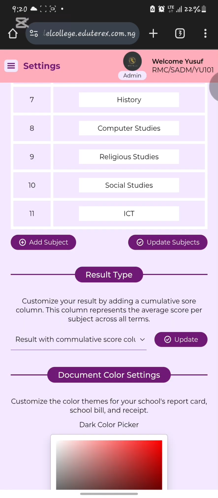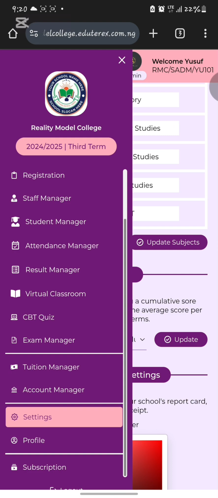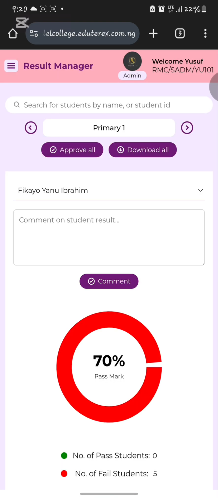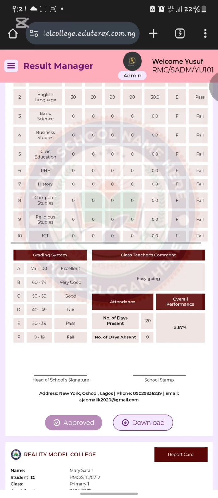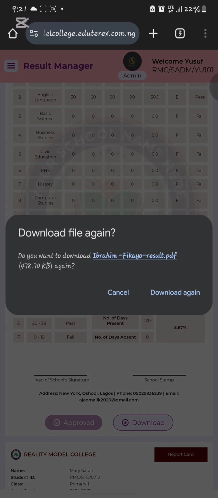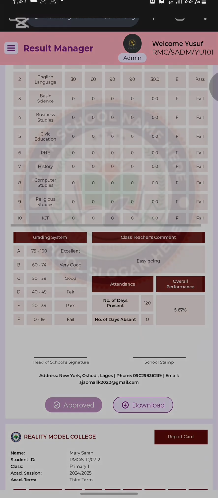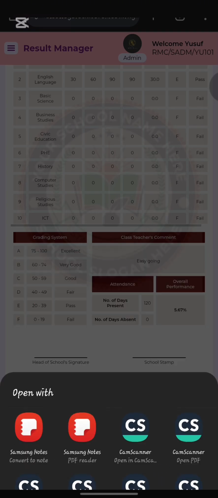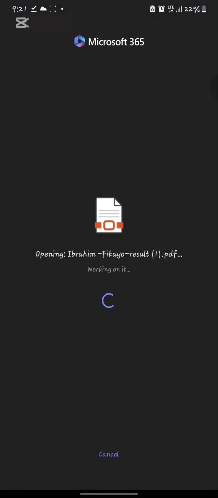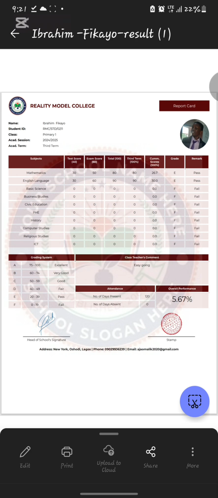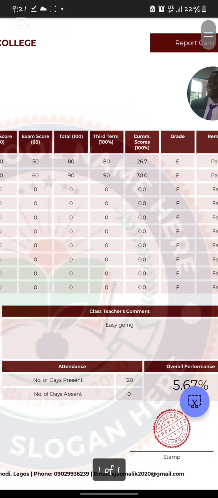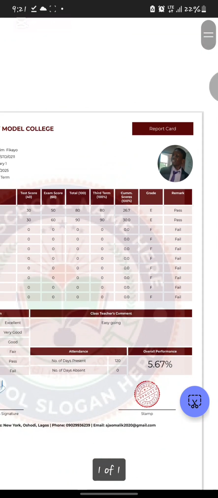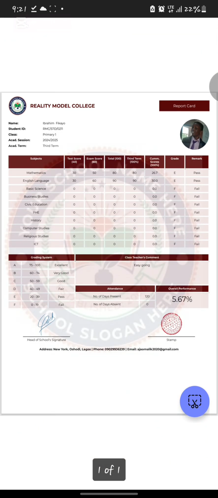Let us go back to that result section here. Let me download one so we can look at what it looks like. As you can see, the columns of this one have increased already. Now I have the test score, the exam score, total score, third term. This particular child is enrolled for third term only.